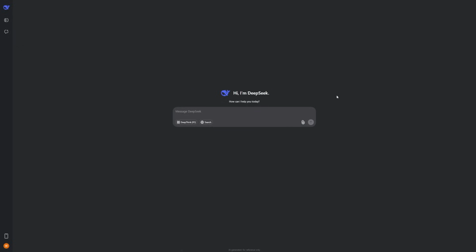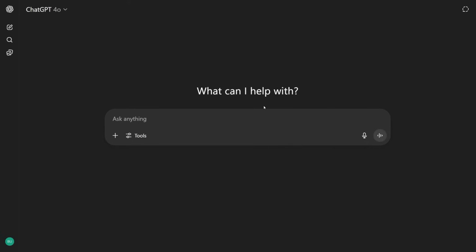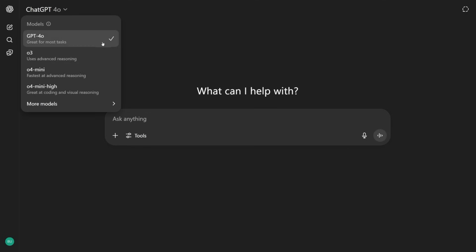Here's the bottom line. ChatGPT is your go-to if you want the best all-in-one tool that's smart, creative, and always improving. It's especially good if you work across different formats like writing, image analysis, and research.